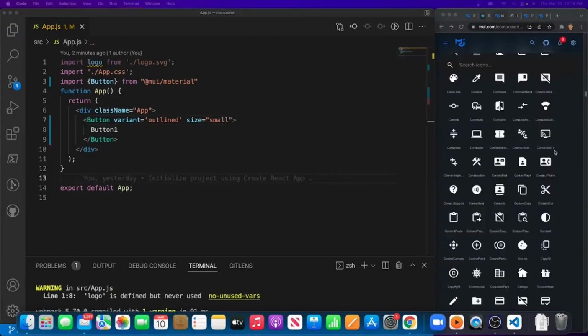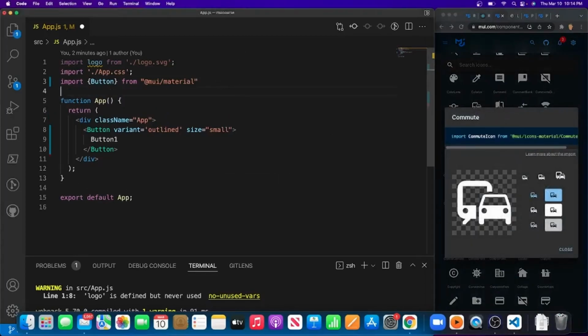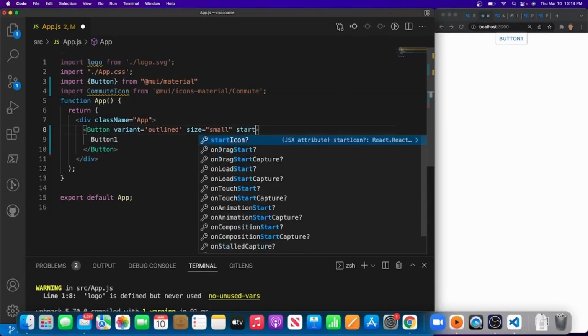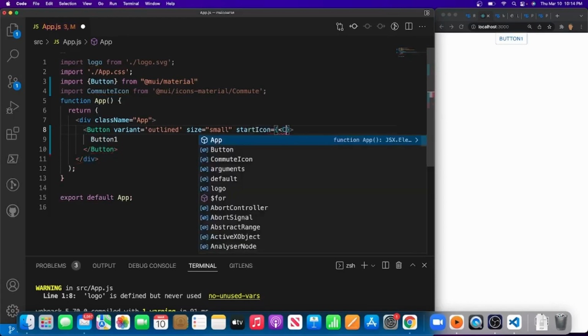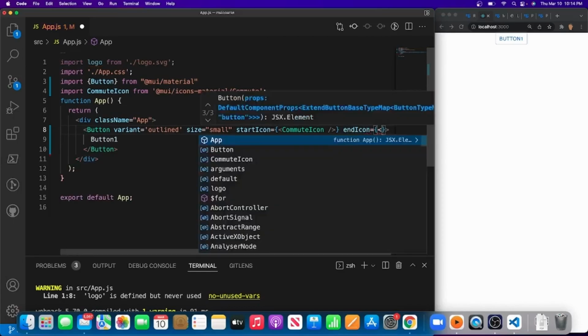And I've opened up the icons that are available to us in this library, and I'm going to click on this commute one, and we're just going to go ahead and import it into our button. So I'll import it into the app first. And the way that we would use this is either we do start icon is equal to curly braces, and we just have to import the actual icon, or we can do end icon, and we would just have to import the actual icon as well.